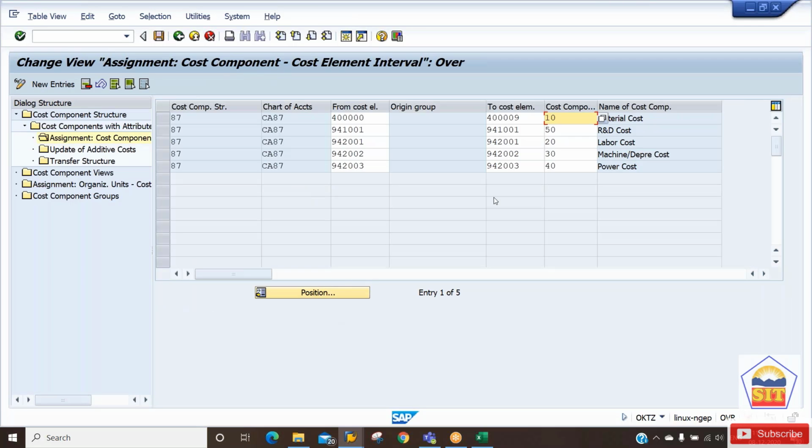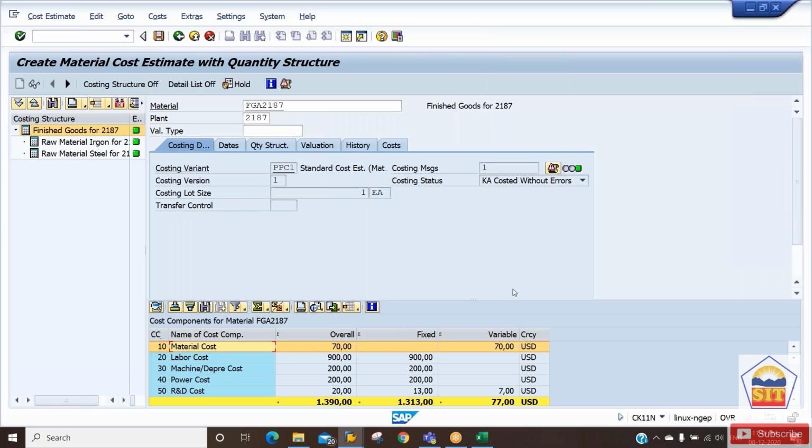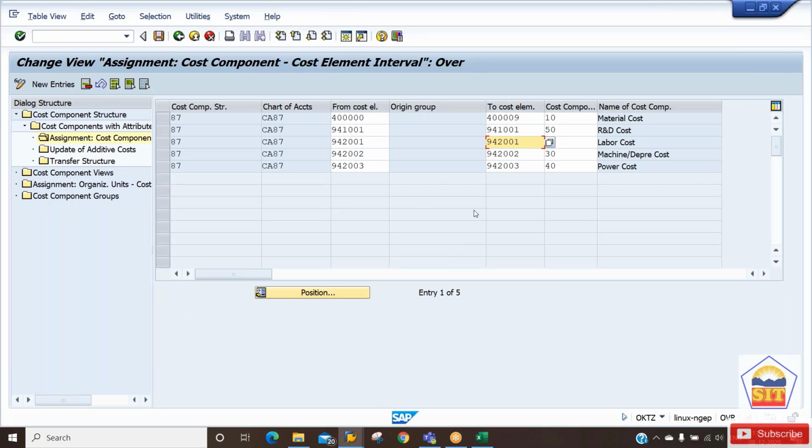Then after that we have 20, which is for the labor cost. For the labor cost here we can see we have the 900, and in the same way here we have the 200, and here this is for the overhead. You can see 50 is for the overhead, and where is this overhead information coming from?